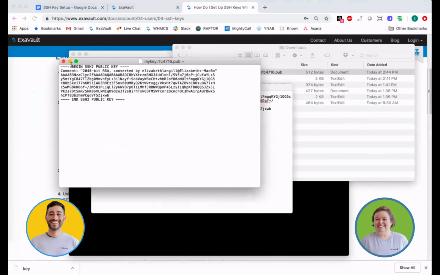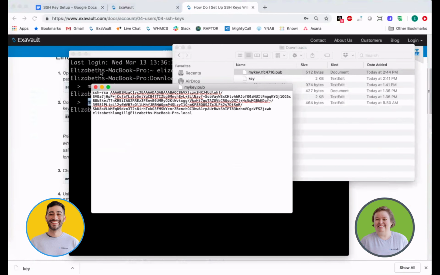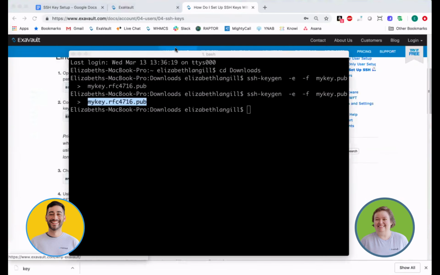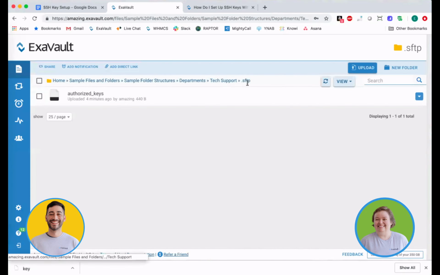If you happen to be a Windows user, you won't be able to jump out to the command line and make this transformation quite so easily. And probably the easiest solution at that point is to go ahead and reach out to us as support. If you get the public key stored into the .sftp folder and let us know about it, we can take a look at the key and make that final transformation for you.